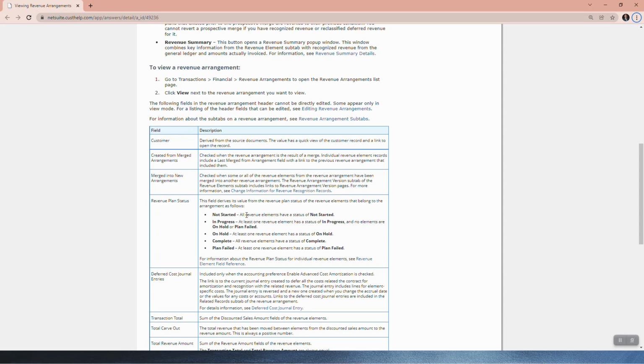Not started: all revenue elements have a status of not started. In progress: at least one revenue element has a status of in progress, and no elements are on hold or plan failed. On hold: at least one revenue element has a status of on hold. Complete: all revenue elements have the status of complete. Plan failed: at least one revenue element has a status of plan failed.